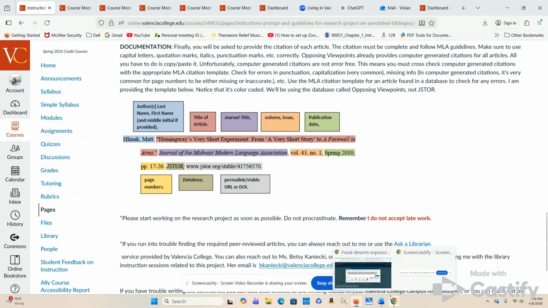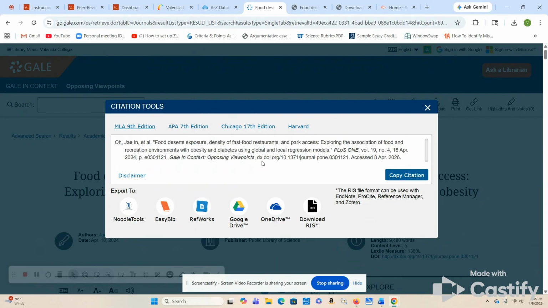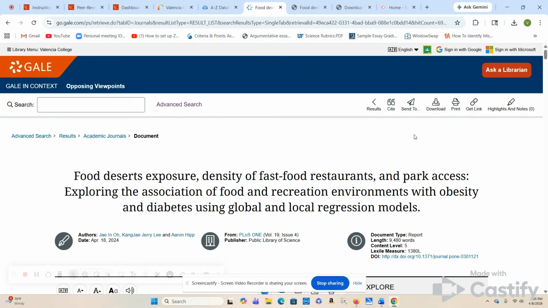So luckily, the computer-generated citation mostly has all the information in there. We just need to cross-check and make sure that things are correct, right? Like those capital letters, page number, all those little details, all right? So that is how we do research for the research project.